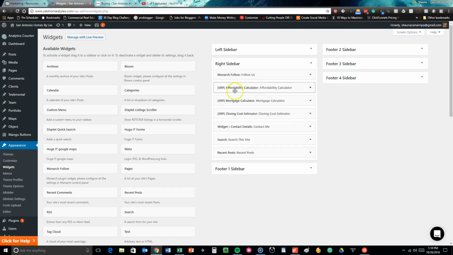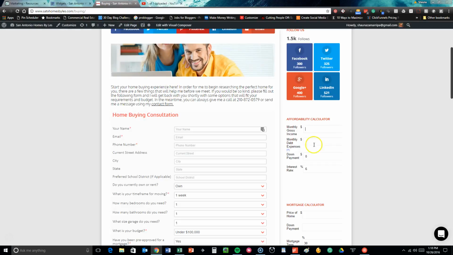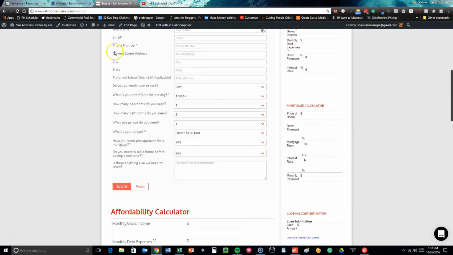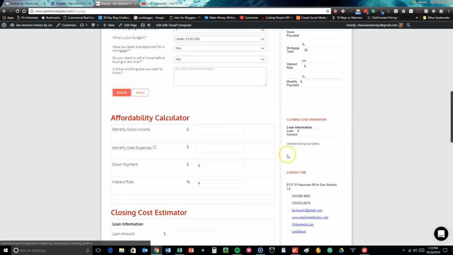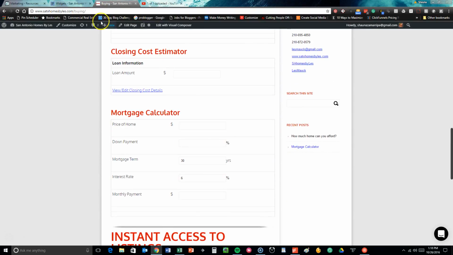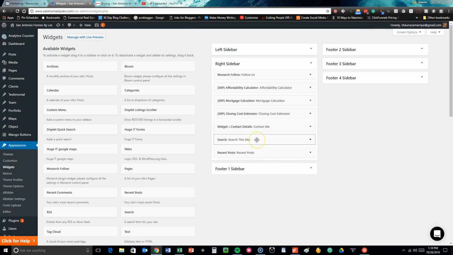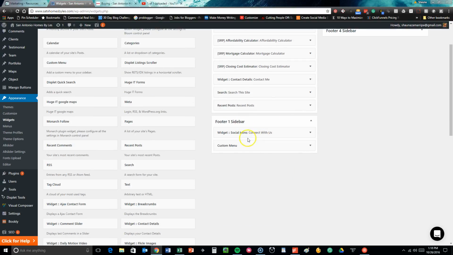And then when you've got your affordability calculator, that's what that looks like in the shape of a widget. Next is mortgage calculator right here. So as you go down, you're going to see each thing in the widget section. Now you can change these out, customize wording, really do pretty much whatever you want to do. And it's the same thing with the sidebar.